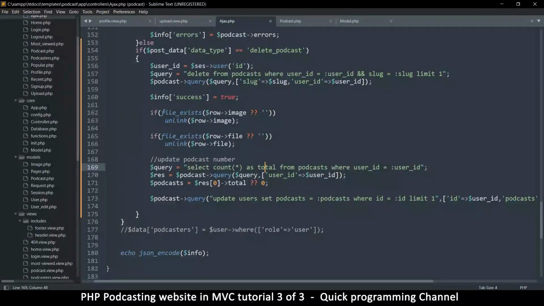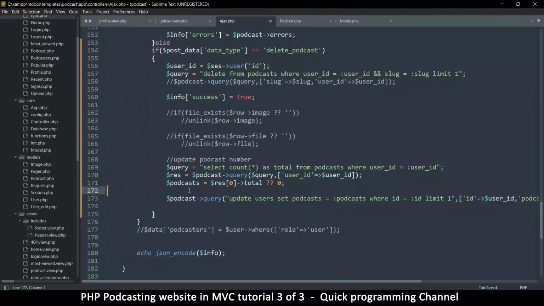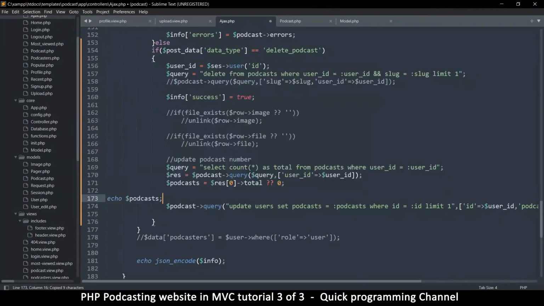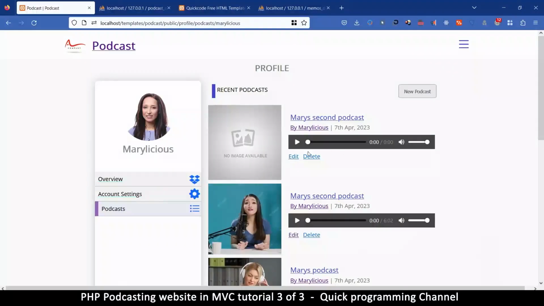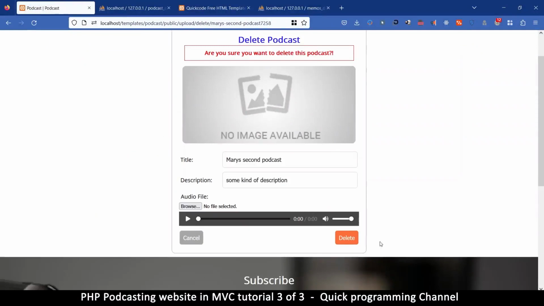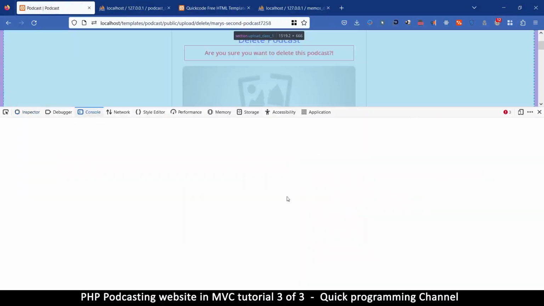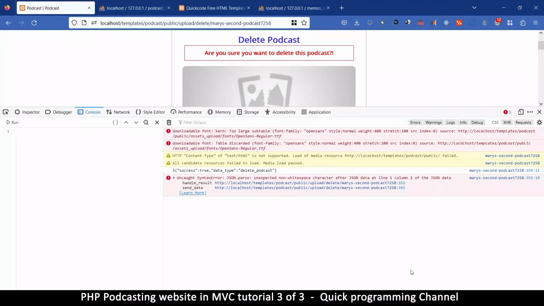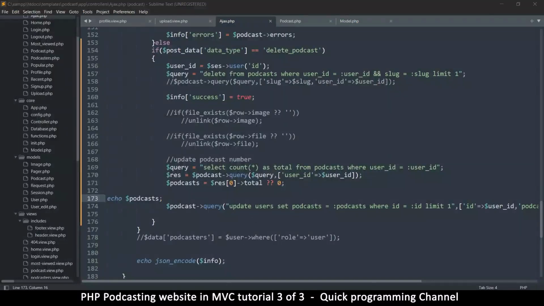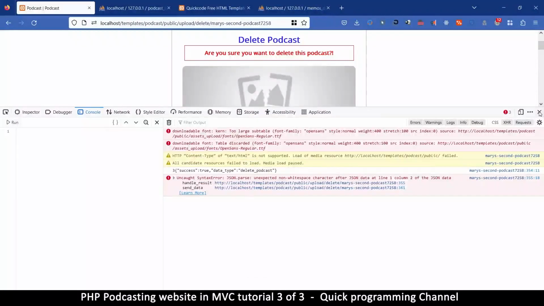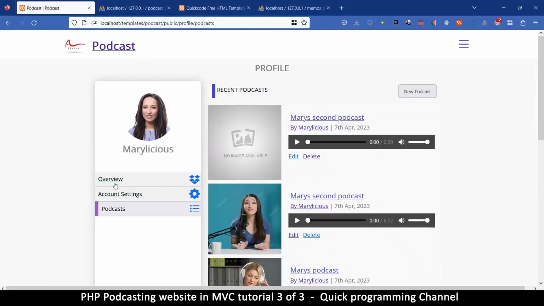Okay, what I'm gonna do is I won't really delete anything. I just want to see the count here. So I'm gonna not run this query and I just want it to update here. Then I want to echo podcasts here just to see what number it will give. So I'm gonna click delete. Click delete. So let's go to the console and see what we've got. So it says 3, right? So that's good, right? So it should have updated 3.